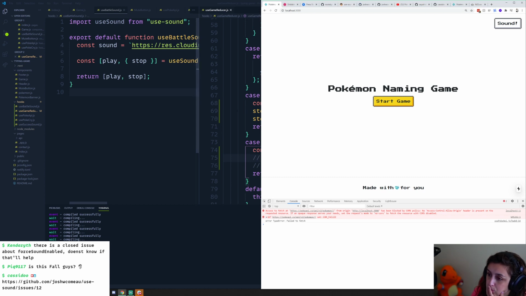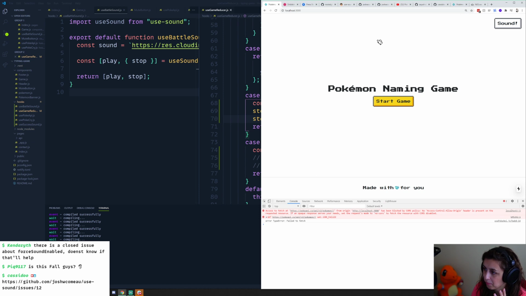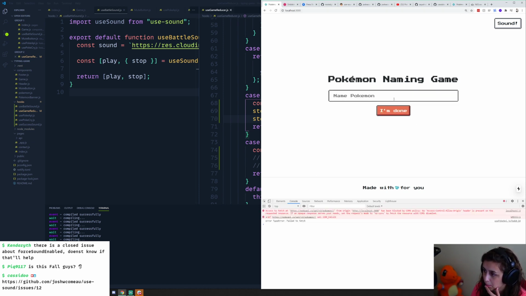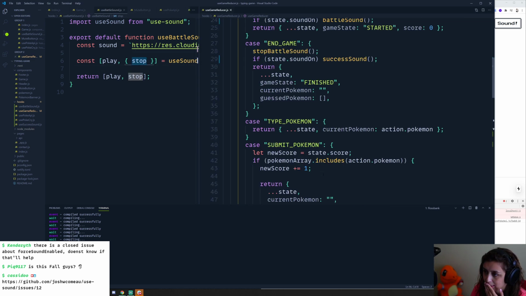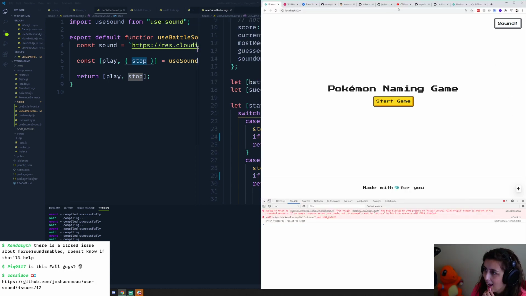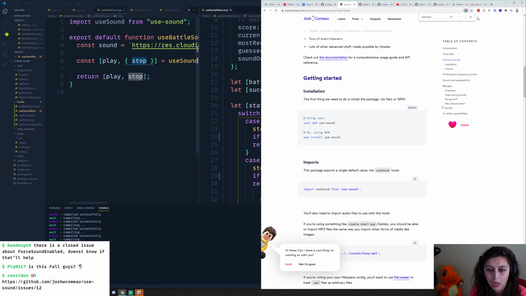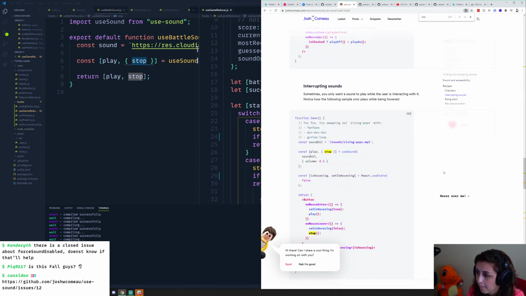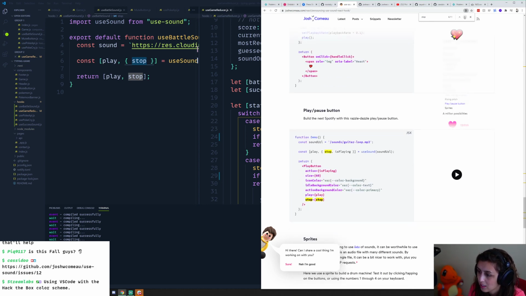Okay. What's bugging me is that stopping the sound isn't working. That should be it. Stopping the sound should work. I can deal with playing it, but stopping it? Like, is stop battle sound just not working? But why? Oops. My mistake. Okay. Yeah, just stop. That should work. What the heck?